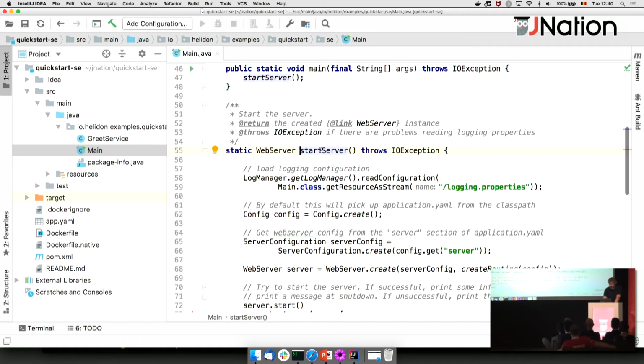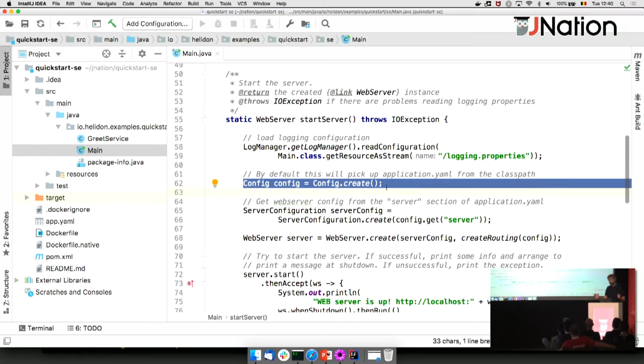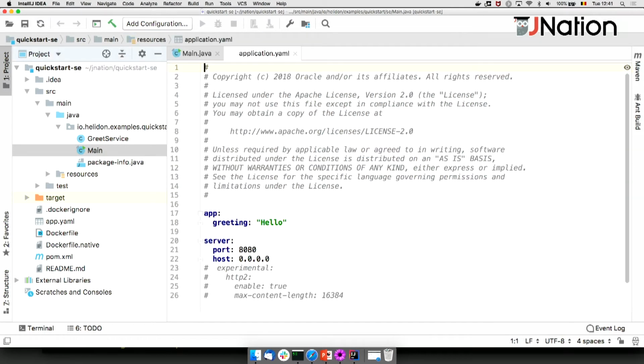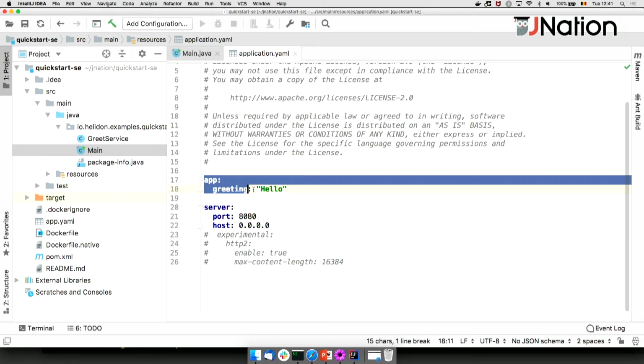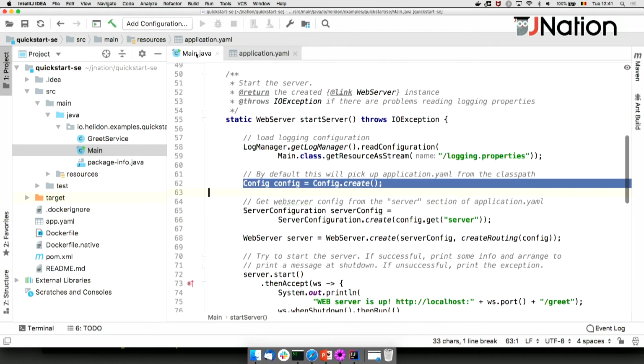If we look at that method, while we are configuring the log manager, we are creating a config object. By default, it's convention over configuration, so it will pick up a file in the class path, an application.yaml. So if we look in the class path, yes, we have this application.yaml. So you see, in this case, it's obviously YAML. So we have basically an app configuration, that's the greeting, and the web server configuration. So that's one thing, we're creating that.